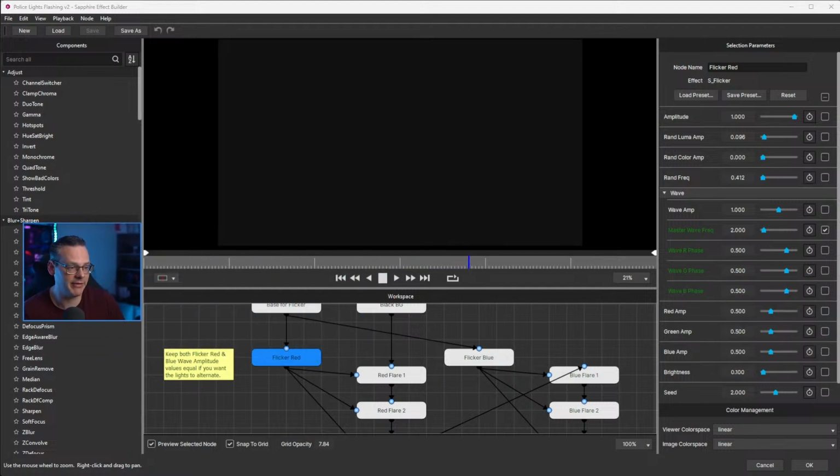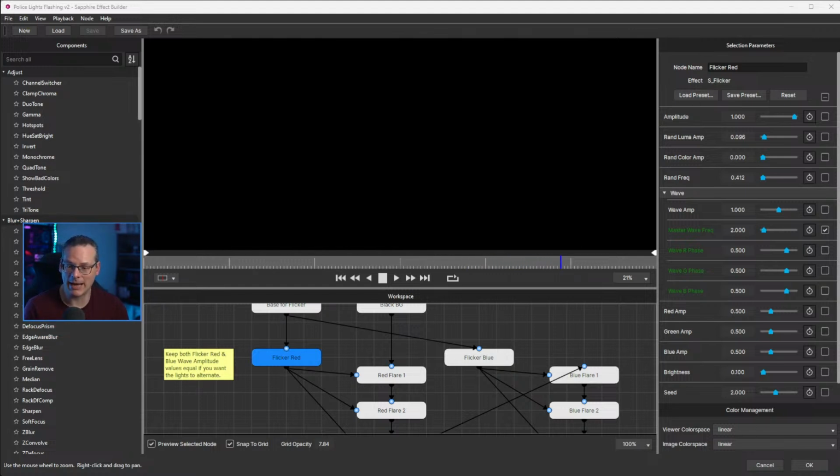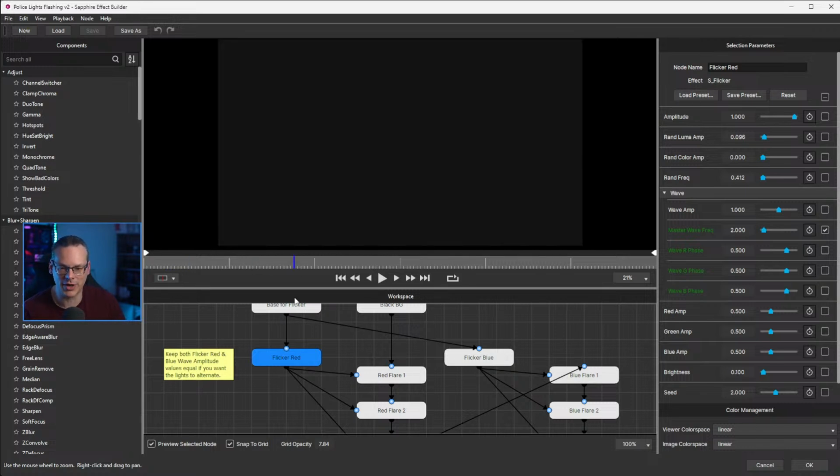The note said, keep both flicker red and blue wave amplitude values equal if you want the lights to alternate. It's like, okay, thanks for the note, Ben, but I'm not going to do that. And so people would just leave it at defaults.